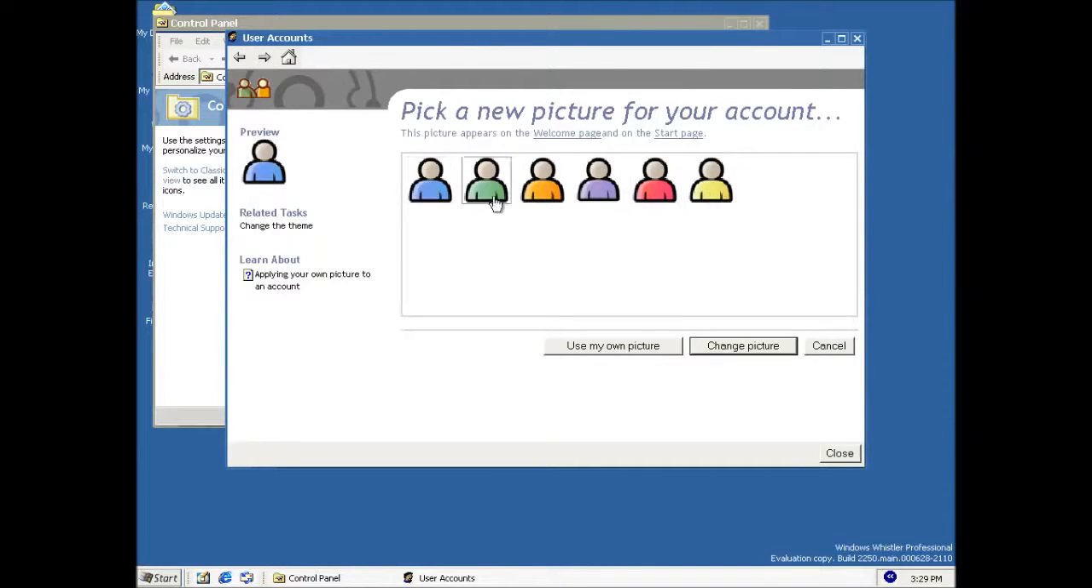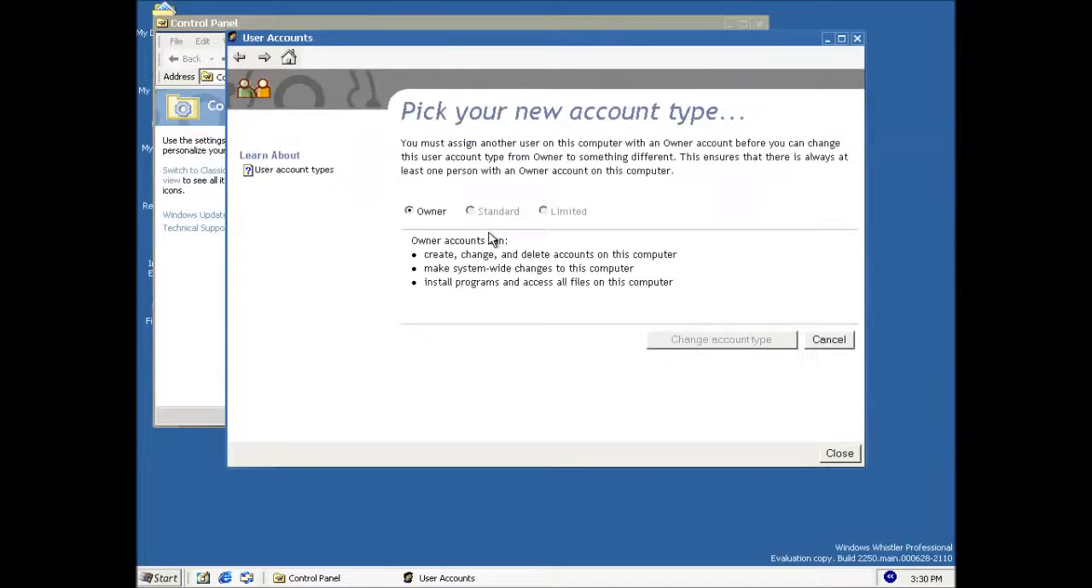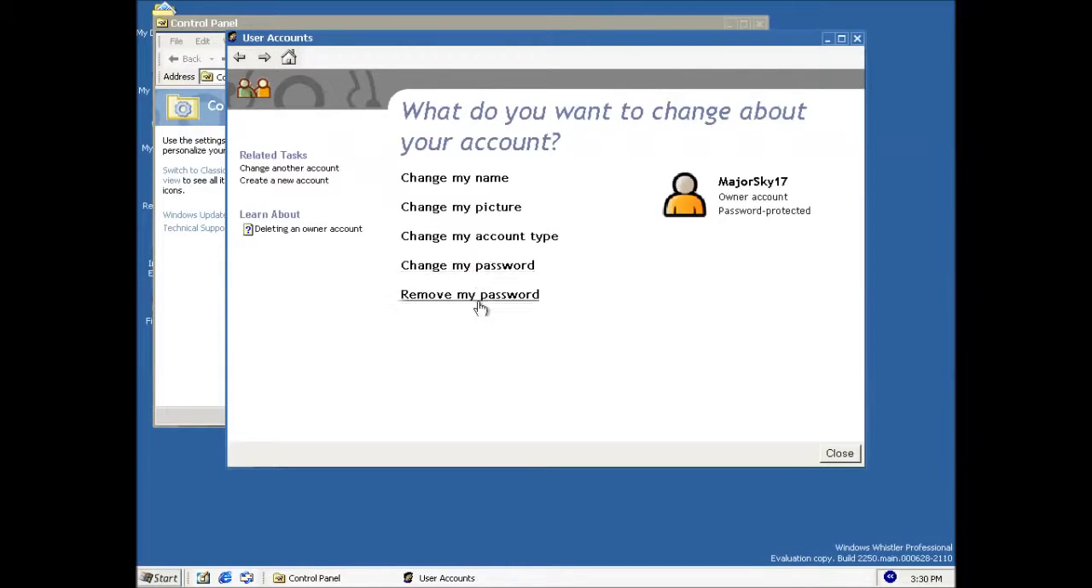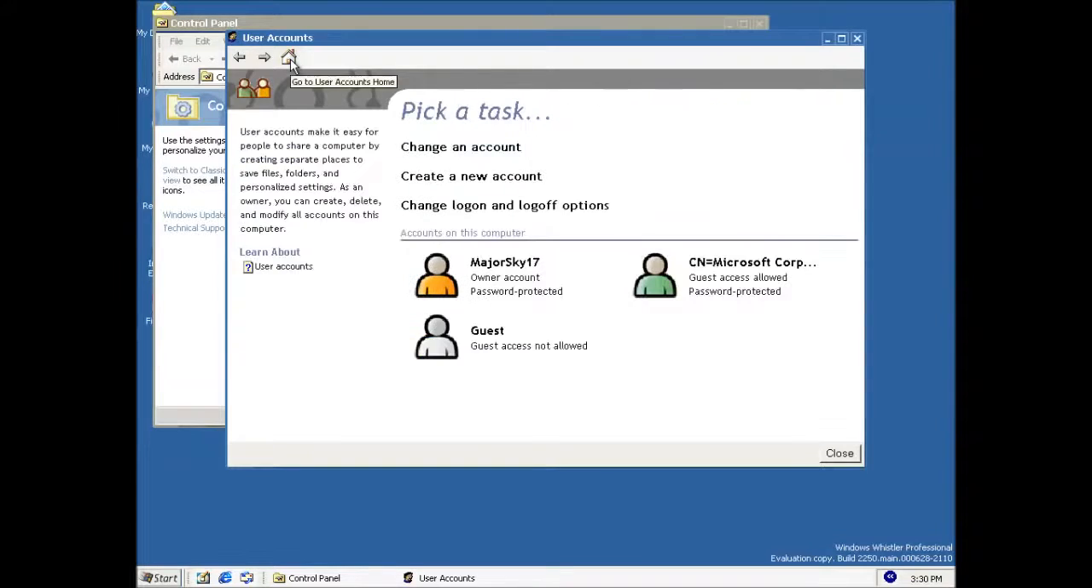These are the default pictures that you get. Not a massive selection, you can use your own though. The account types are like the ones that you get in XP. You can change your password and remove your password. You can turn a guest account on and off as well.